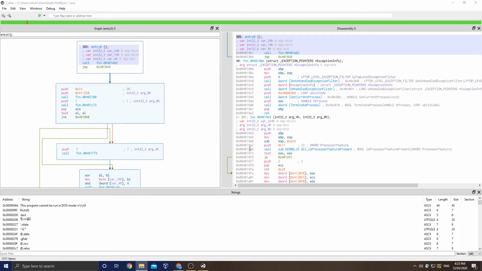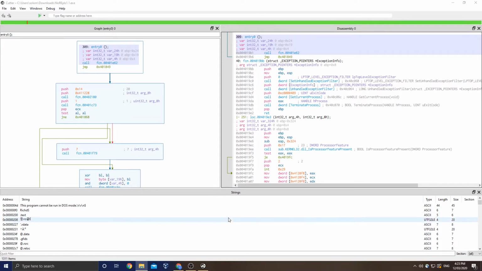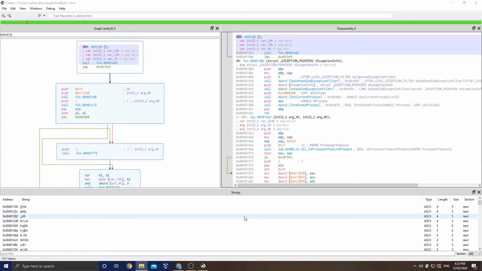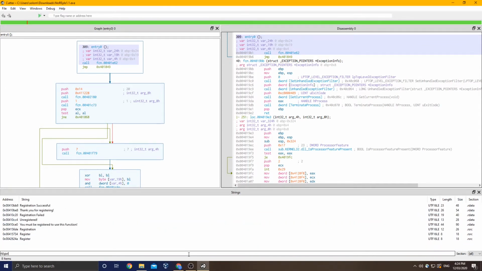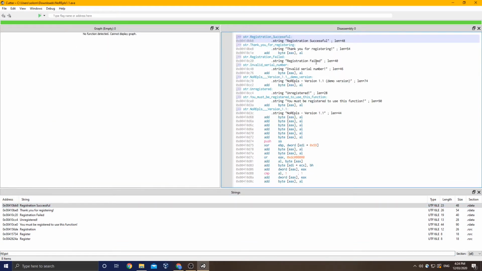Okay, so last time we used IDA and it was a bit too easy. So this time I decided to try Cutter, which is the graphical interface version of Radare. As always, we start with strings. Try and find the strings of, say, registration succeed. Oh, registration successful. Here we go.